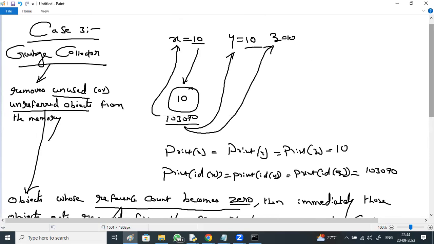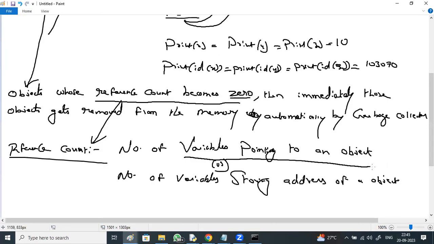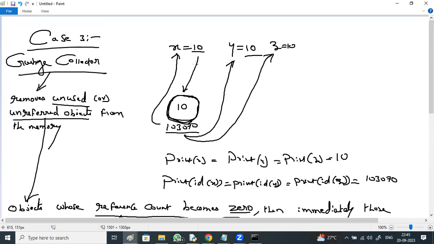See here, how many variables are pointing to this object 10? X is pointing, Y is pointing, Z is pointing. X is storing this address, Y is storing this address, Z is storing. How many variables are pointing to that object 10? And how many variables are storing the address of that object 10? 3 variables, right? Try to answer. Yes, 3. So what is the reference count of this object? 3.